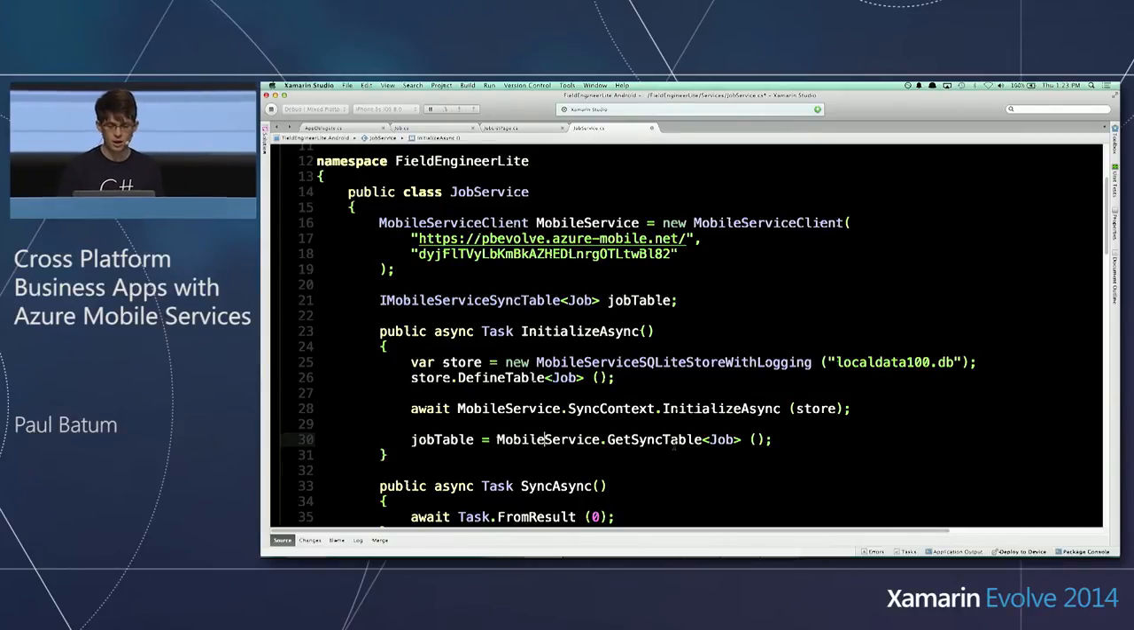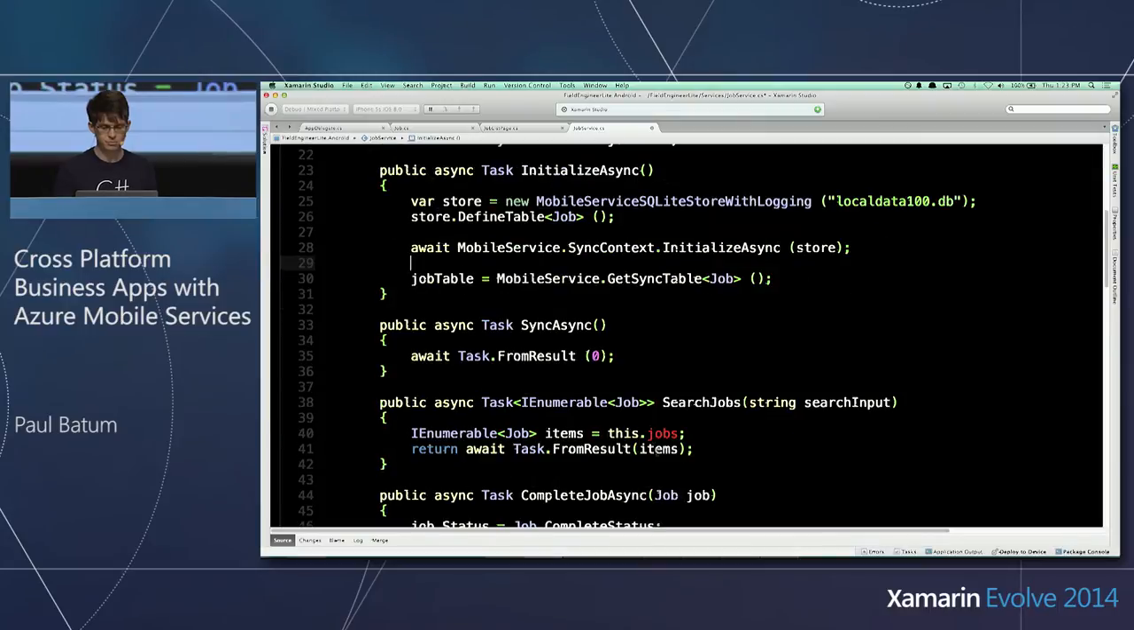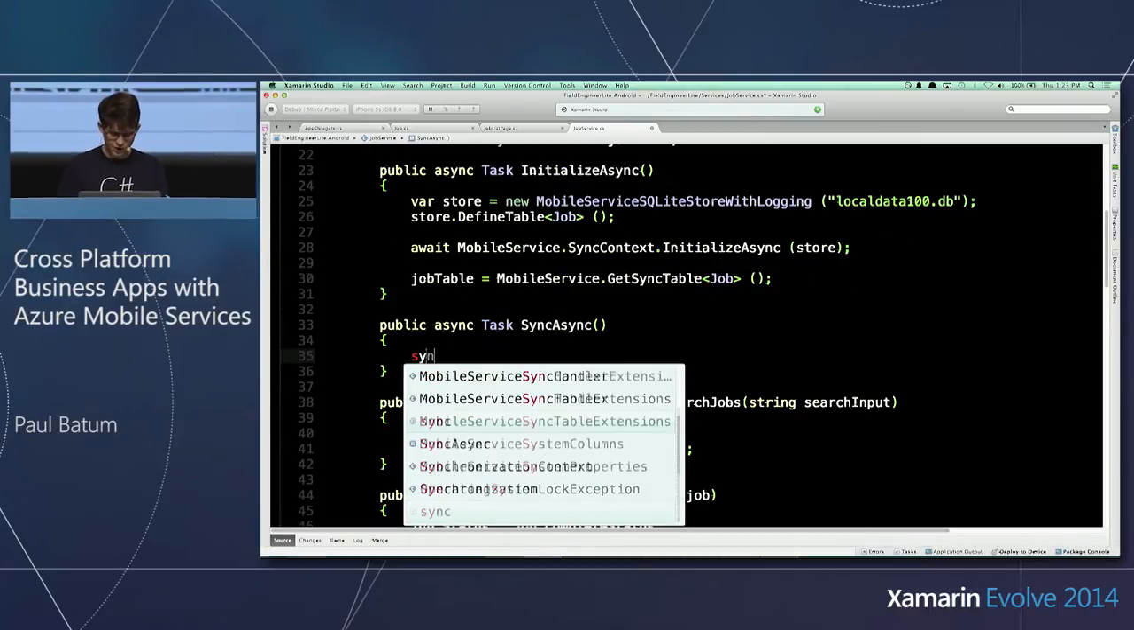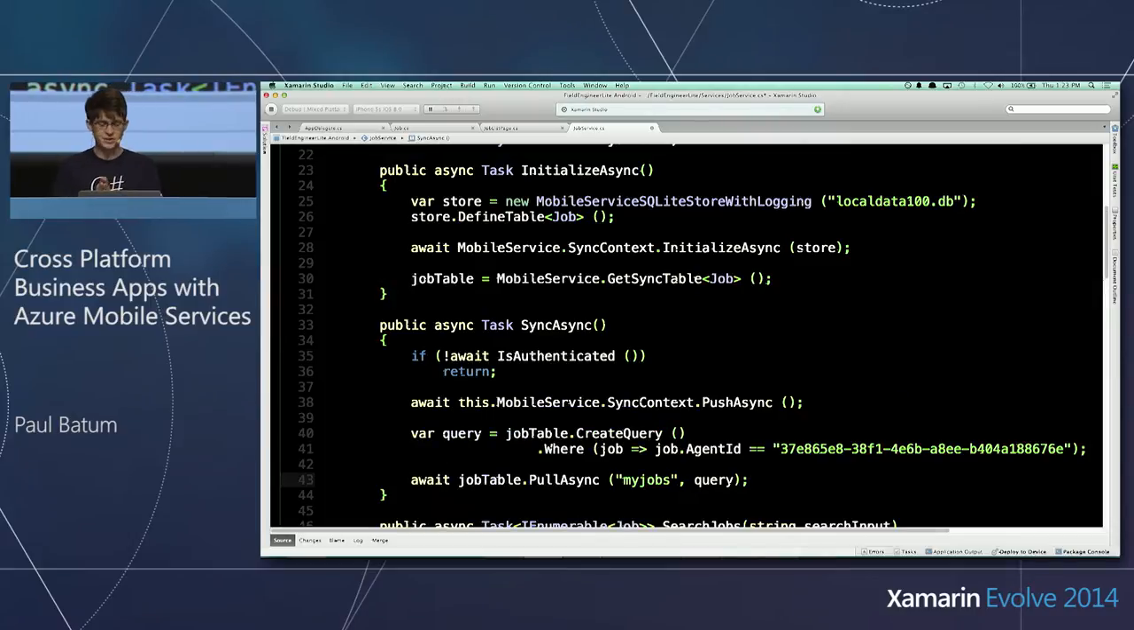So with my initialize set up, I'm going to set up what actually happens when we sync. When the app syncs, I want to first check to see if the user is authenticated, and show a login prompt if they're not authenticated yet. That is just a stubbed out method that's going to return true. We'll get to that in the next demo.